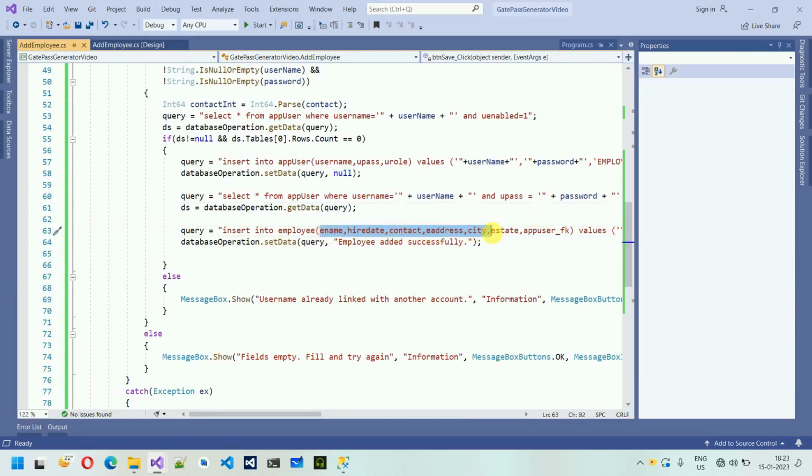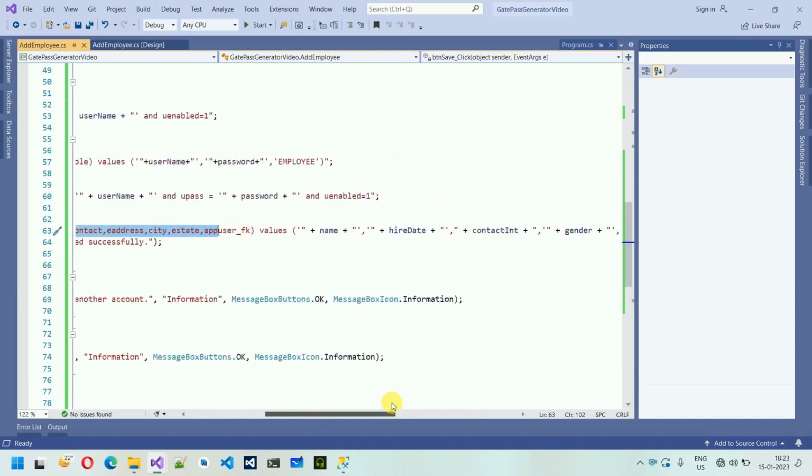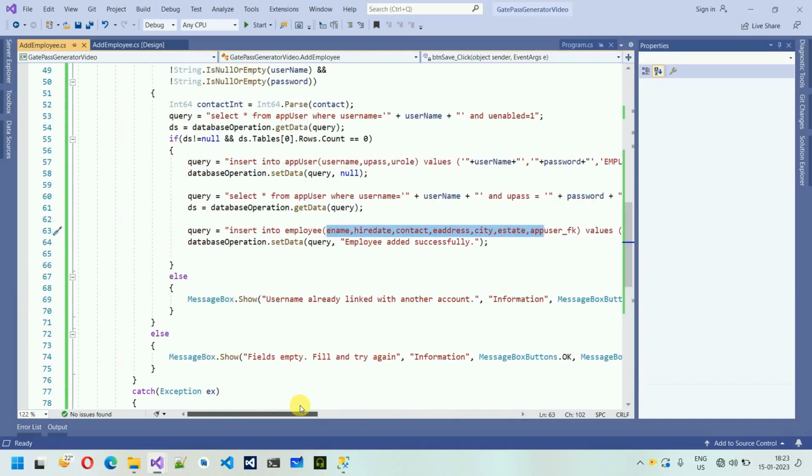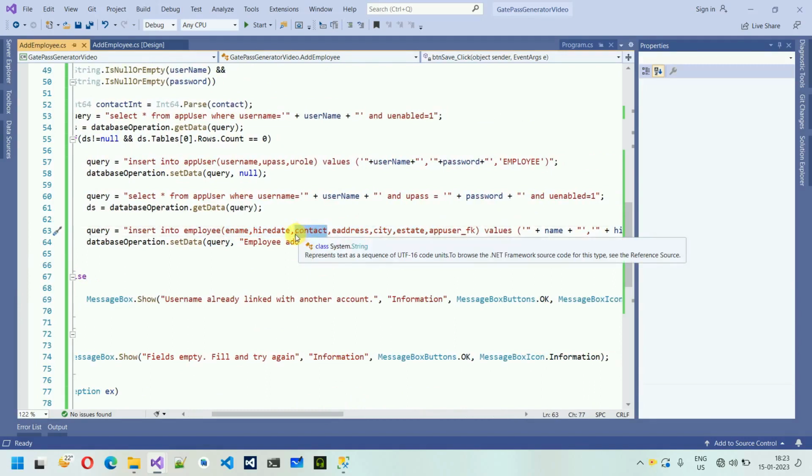If I move back over here, 1, 2, 3, 4, 5, 6, 7, and 8, we have missed something over here. So let me check that quickly. E-name, hire date, contact, and we missed the gender. So gender, and okay, not over here. We have to put this before this over here. Gender, like this one. Hire date, contact, gender, e-address, city, e-state, and app user FK.